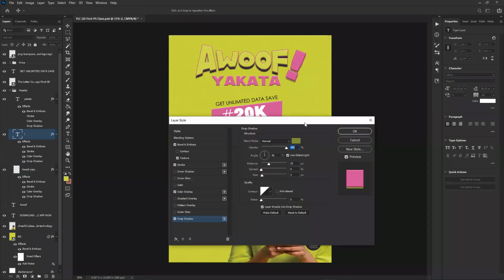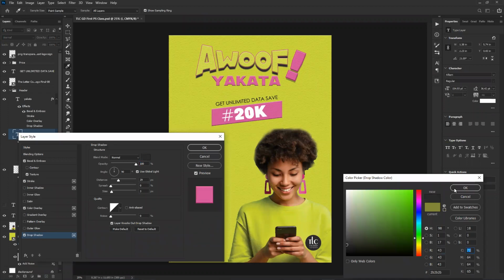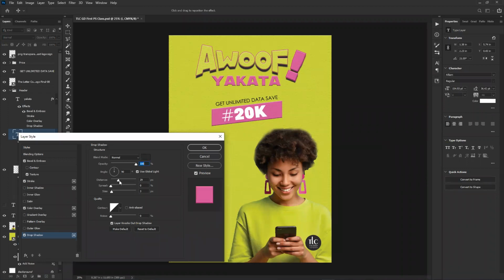There we go. Okay, so now we pick color from that logo, increase it a little bit, and just increase the size just a little bit to soften it out.